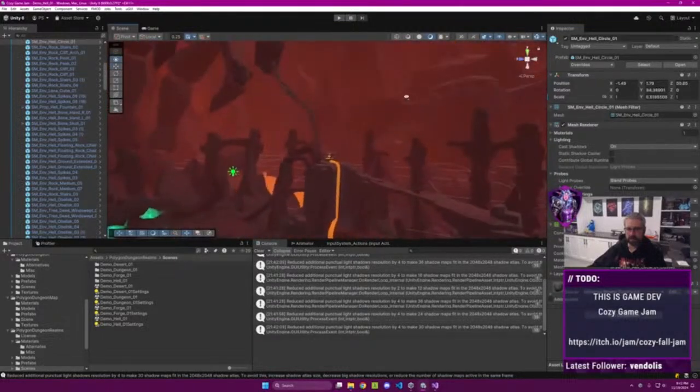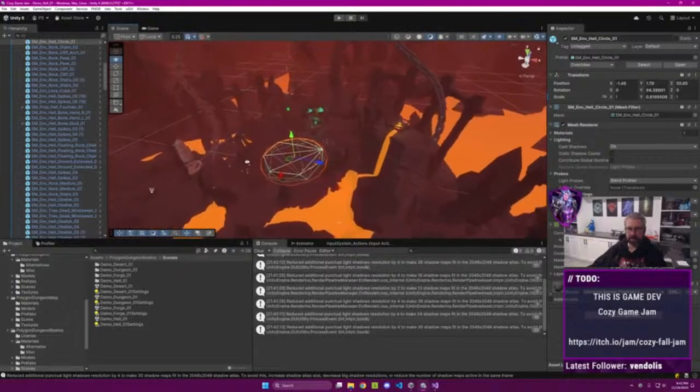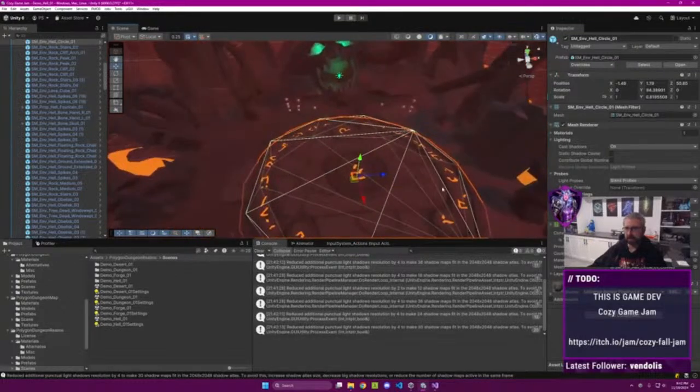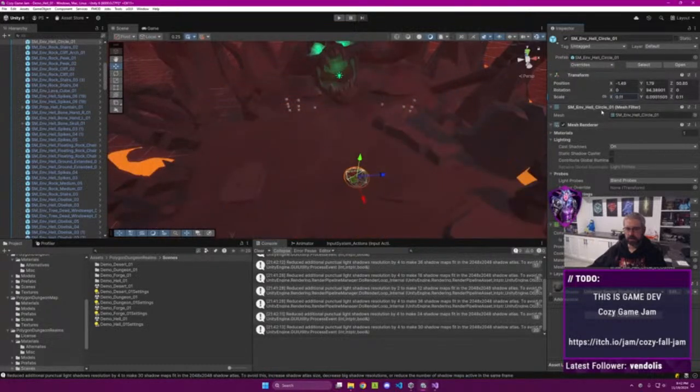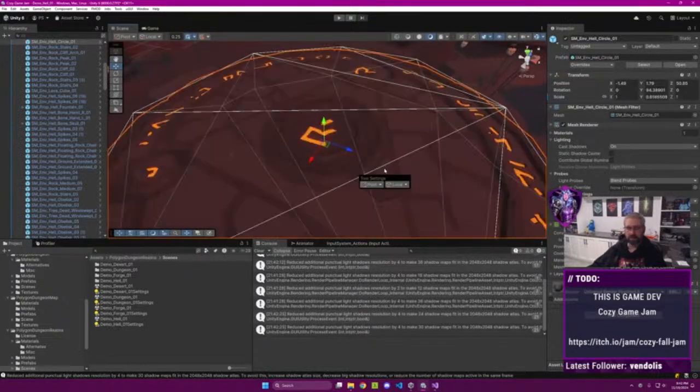The summoning circle. These could all be things I could use. I don't even have to use it at this scale, right? I could scale it down. Make it small. That's a little too small. You know what I mean?